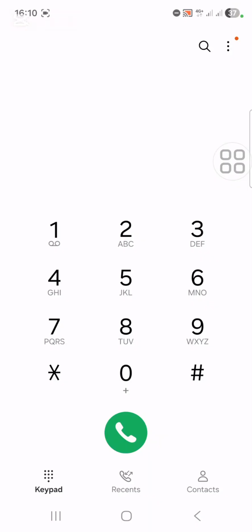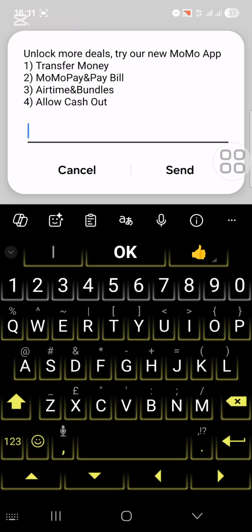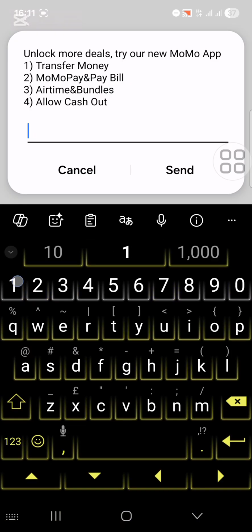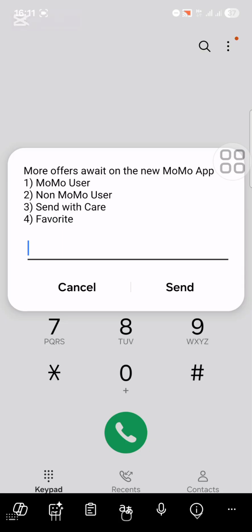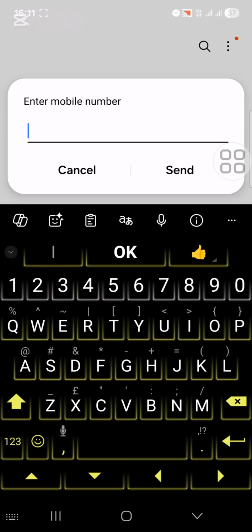Hello, so this is a continuity from where we stopped on the top up. Now we're going to do the transfer. Assuming you're using the subscriber SIM or your personal line, that's the subscriber, you dial star 170 hash, then you click on transfer, then you select Momo user.